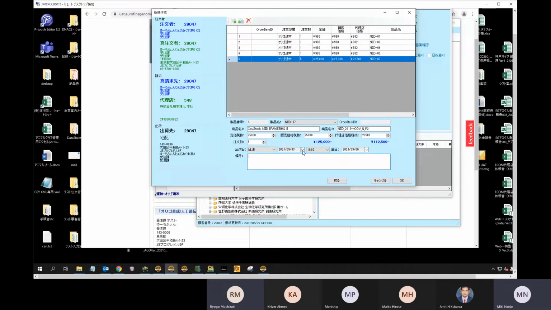Now she inputs the ship date. The left one is the ship date on the NITSU side, and the right date means the expected arrival date. The arrival date is fixed by the ship date, automatically calculated in the system.